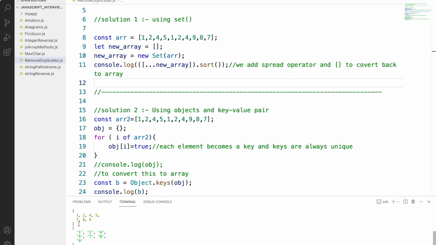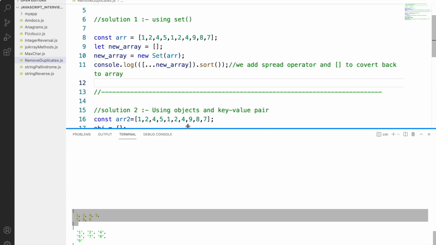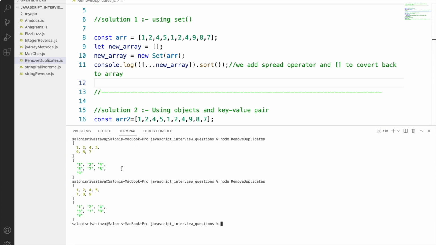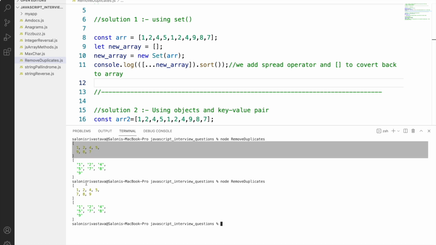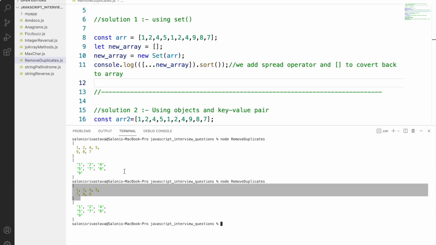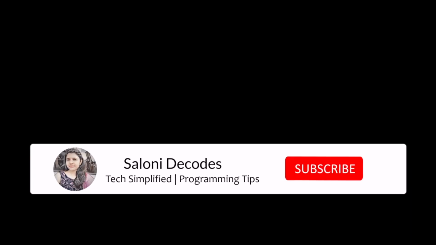Let me increase my terminal screen for you to see. As you can see, this is our previous value which was coming before we applied the sort method, and this is the new value after the sort method is applied. So this way you can remove the duplicates from the array as well as sort them.